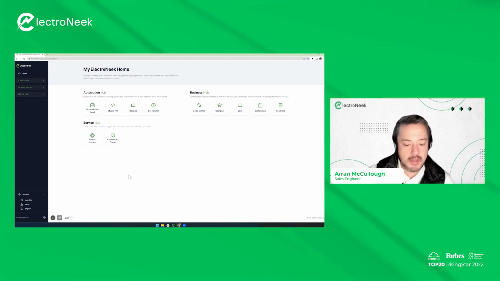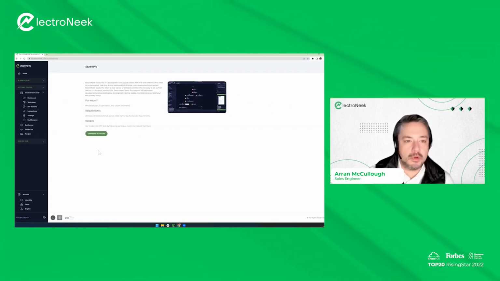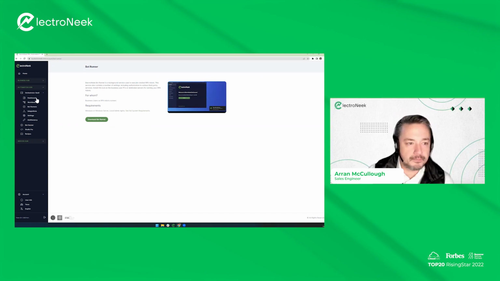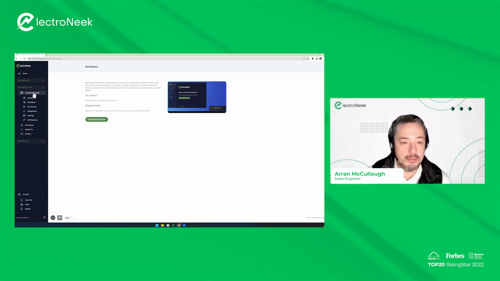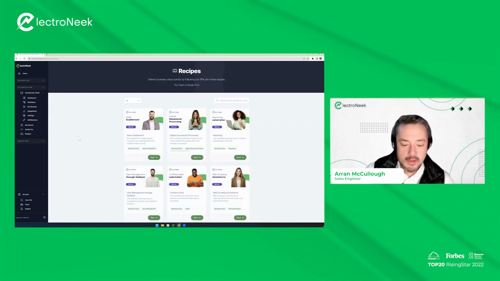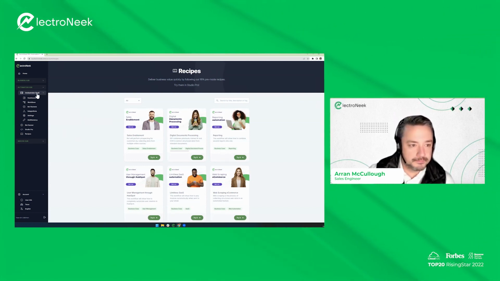Now that we've given a high-level overview of our portal, let's go a little bit deeper into our automation hub. Our automation hub consists of four main modules. We have our Studio Pro, our low-code development environment, where you'd be able to build and develop your workflow bots. We then have our bot runner, which is the application required to run an ElectroNeek bot. You also have access to our orchestrator, which is our cloud-based management tool. And lastly, a new feature we just recently released is our recipes. These are pre-made bots and tutorials to help guide you in your development.